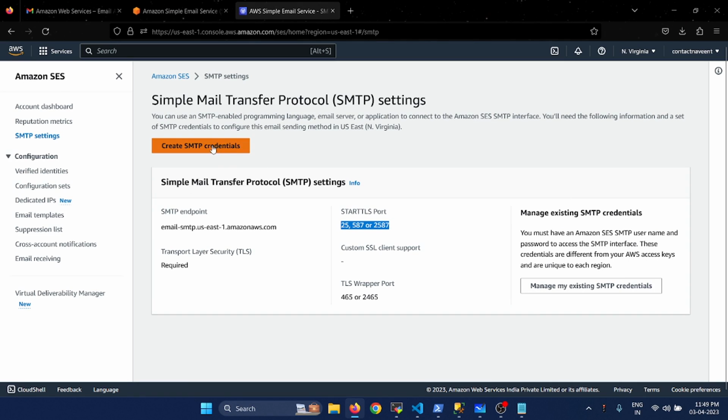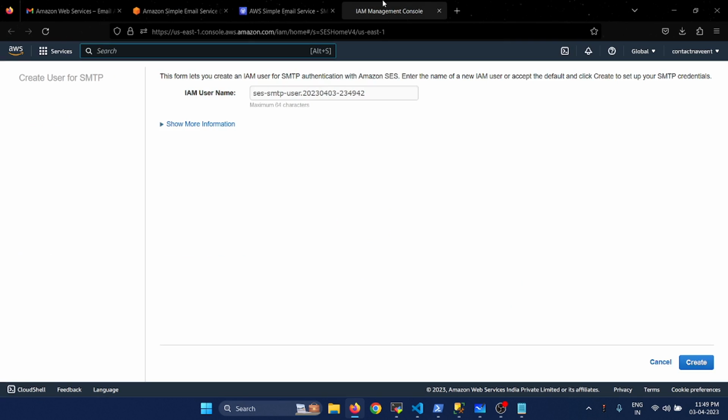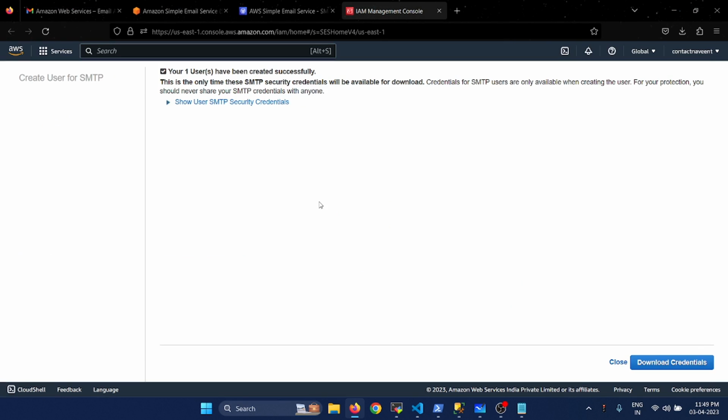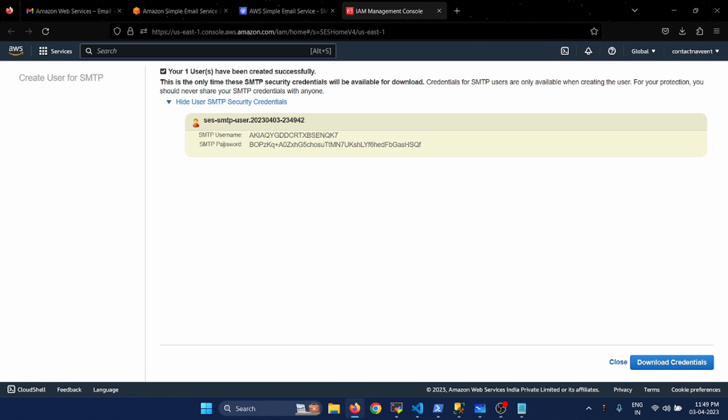Now we have to create an SMTP credential, okay? Because when you set up the DB email, you have to authenticate, or talk to the SMTP server, right? So for that, you just need a separate credential using which we'll be doing that authentication. Okay, let me go ahead and create this, and let's see. So this is my SMTP username and password.